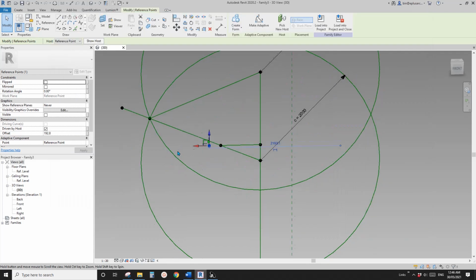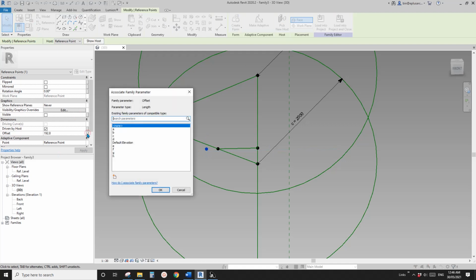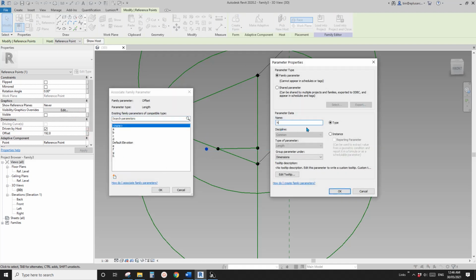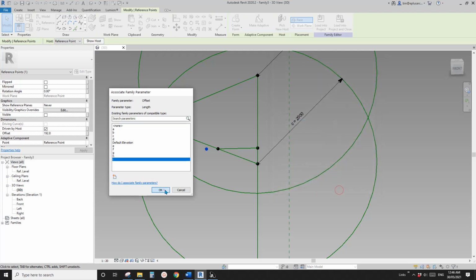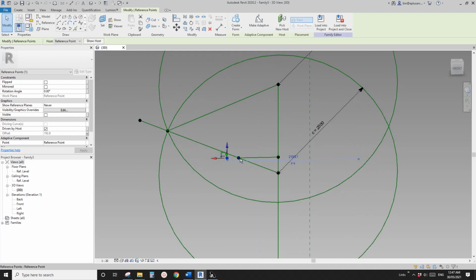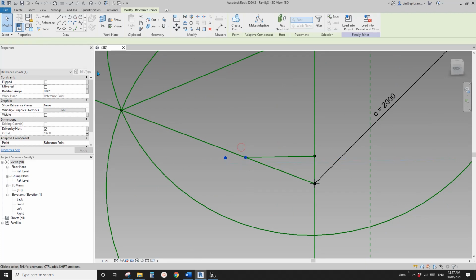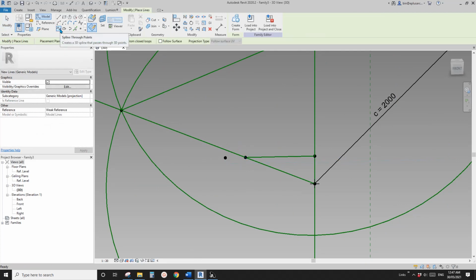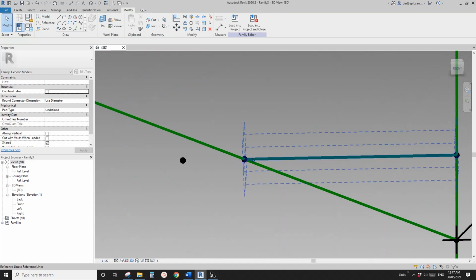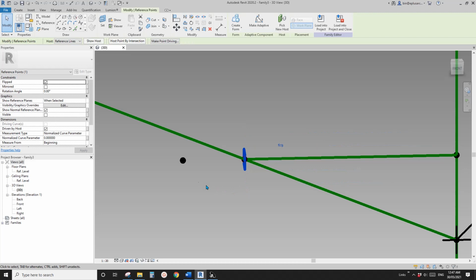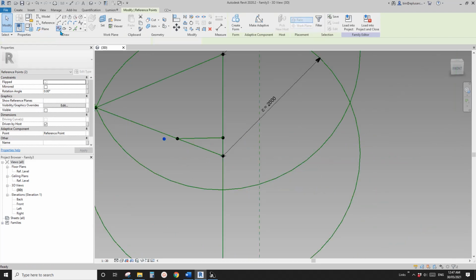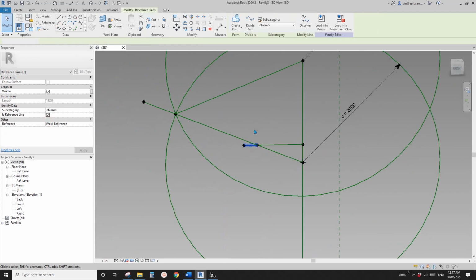So now select this point, click on this and create an H parameter. Oops, sorry, we already have the H for the height. So this one will be I. OK and OK. Now if I select this point together with this point, create a spline. Oh, I think there are 2 points there. Let me just pick one. Okay, so 1, 2, and spline and reference line.